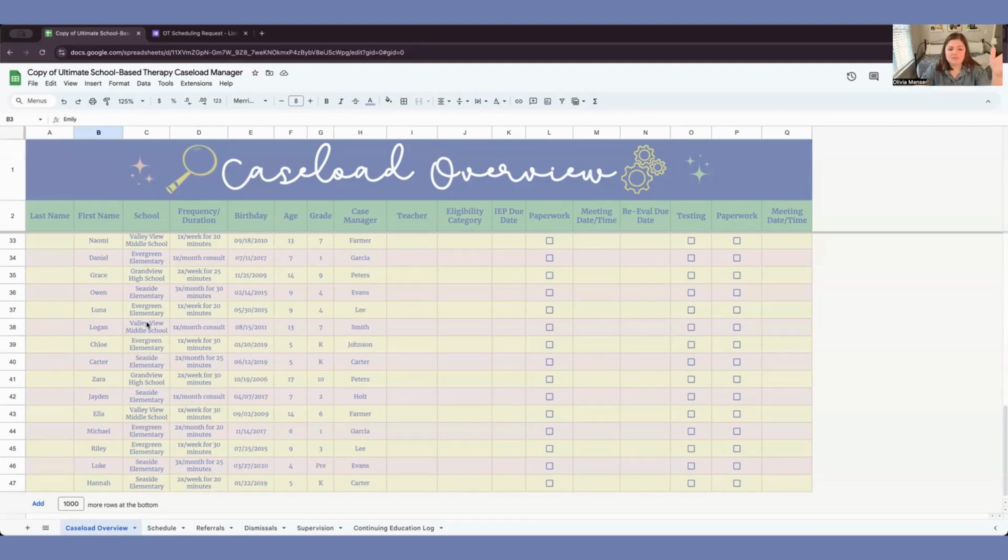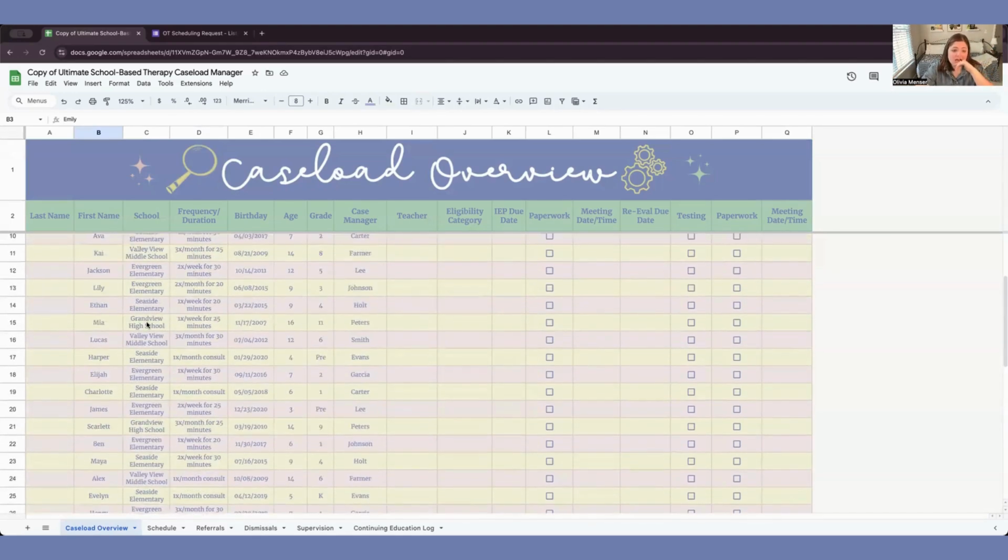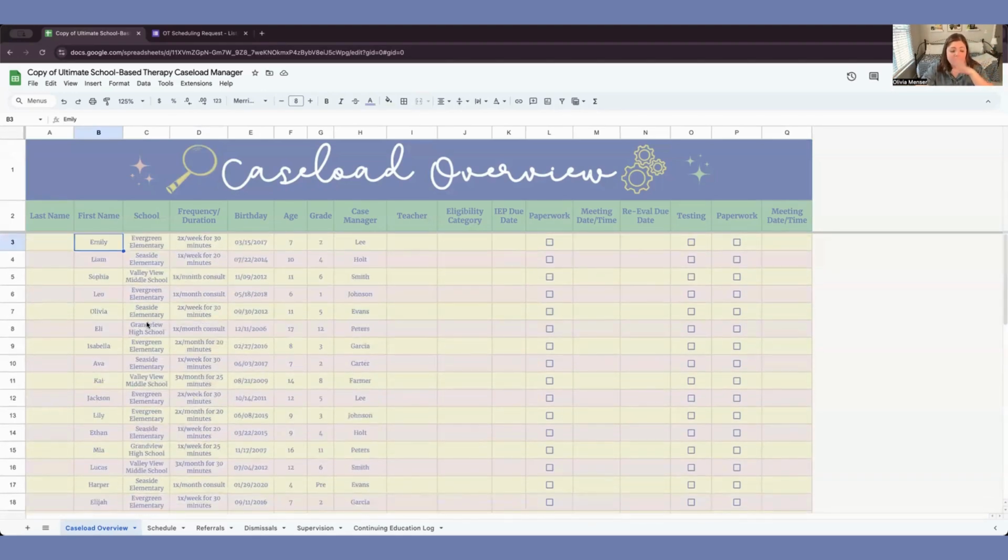But I have specific information for students. Like I said, this has been completely randomized in ChatGPT. So we have 45 students. We have information about their school, their frequency and duration of services, their birthday, age, grade, and then their case manager. And that's the information we're going to use today for scheduling.